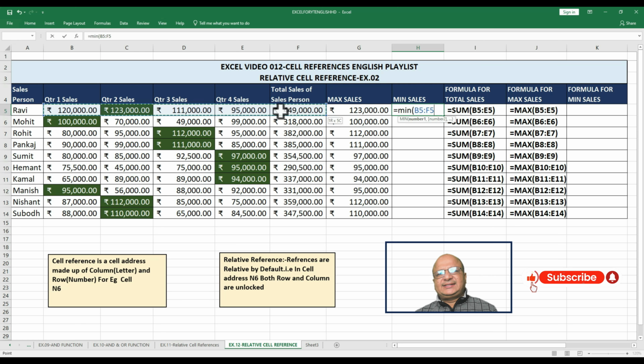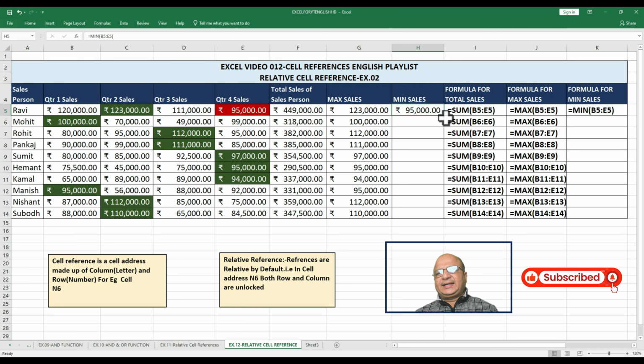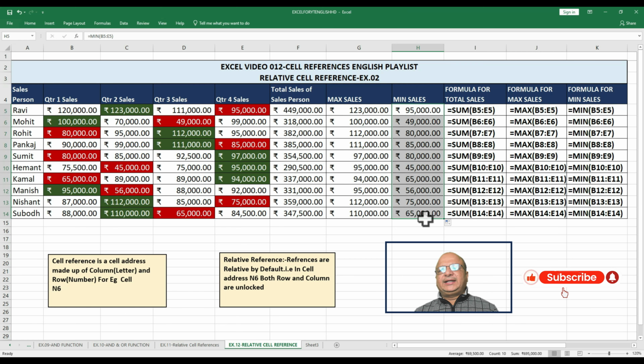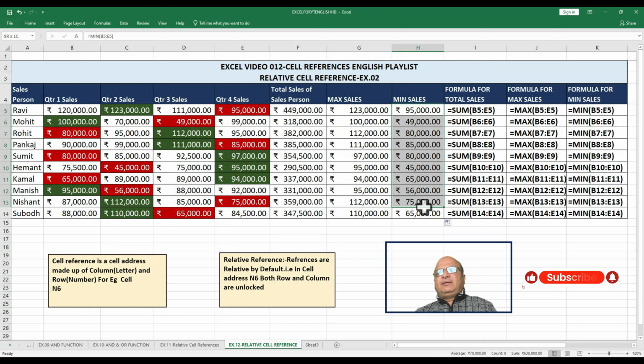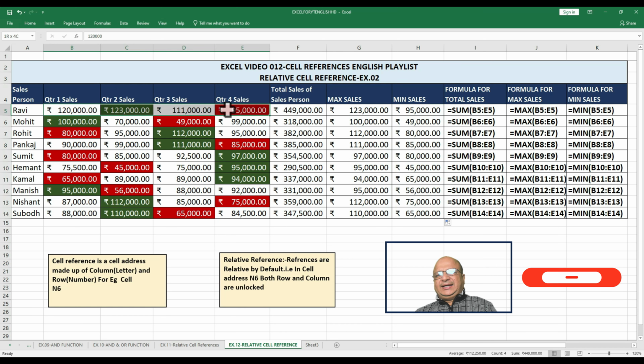Select these cells from B5 to E5, bracket close. Control enter. Same technique, drag the formula from top to bottom. We get the minimum sales given by employees. MAX will give us the maximum value in the given cells and the MIN function will calculate the minimum value given in the cell addresses.